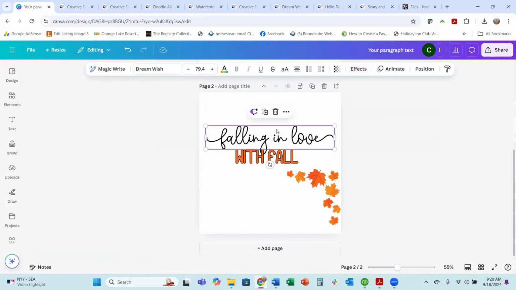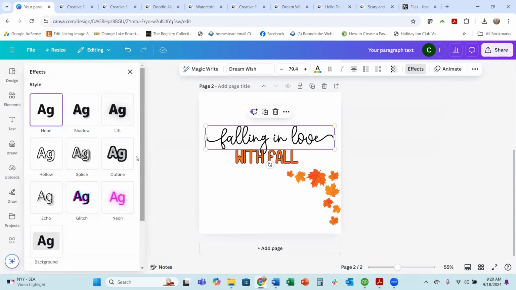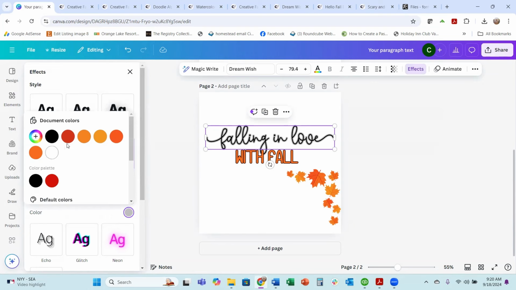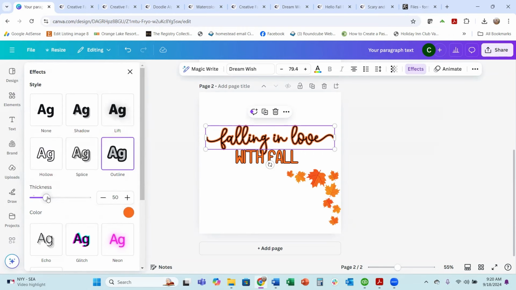Now I'm going to pick up the Falling in Love with Fall, and I'm going to do the same thing with the effects here. And I'm going to pick up a color to put on the outside of this one as well. And then I can also make it thicker or thinner. You can see how that changes the look of that. So you can have a complete border with them touching. I kind of like them where the white is still showing.